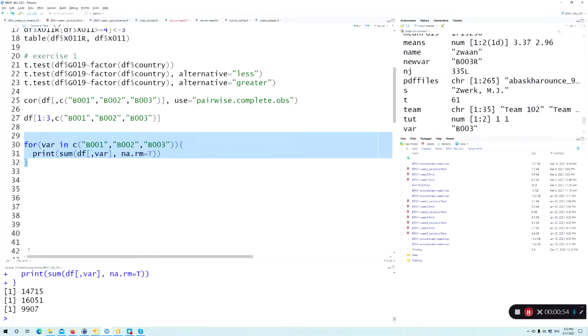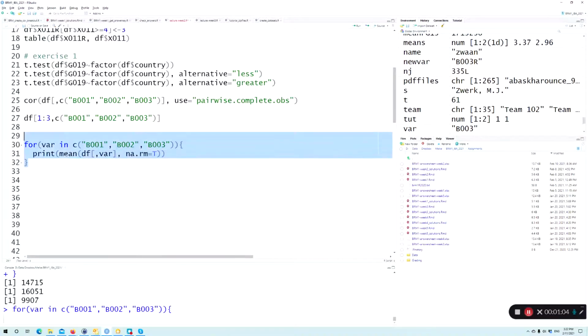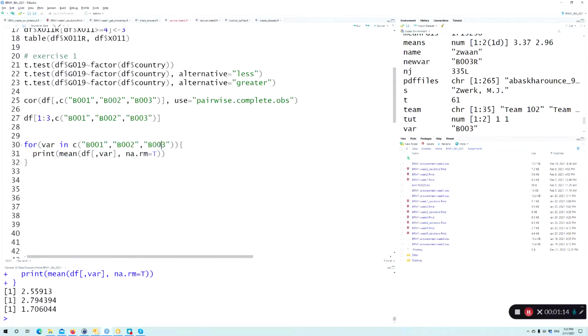So now we see the sum of all these variables. In the first variable we have a sum of 14,000, and it doesn't really mean anything. We can also just replace this by the mean. So then we have the mean. On average people score a 2.55 in this data set on the first variable, a 2.79 on the second, and a 1.7 on the third variable.